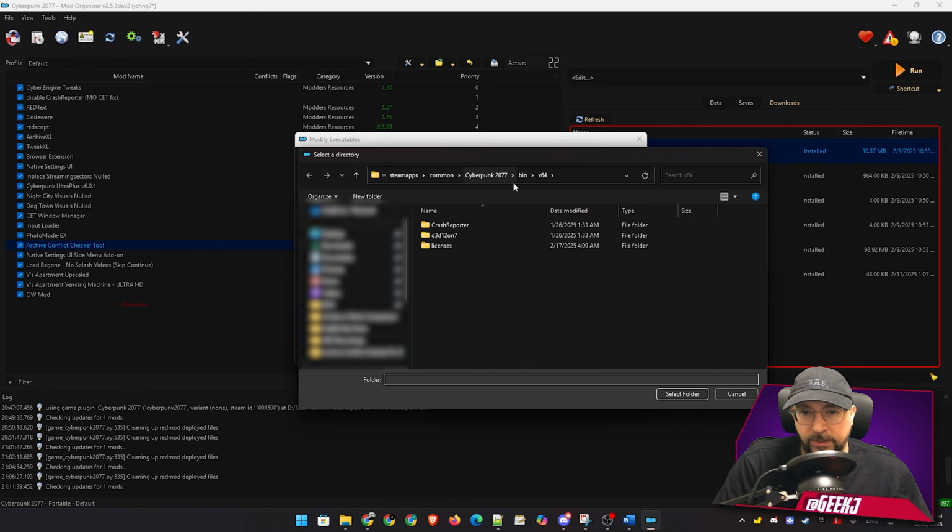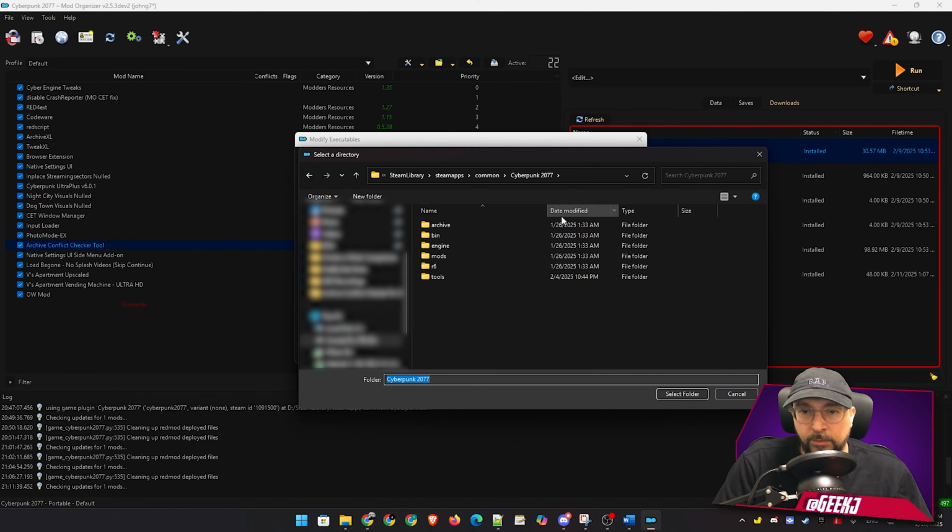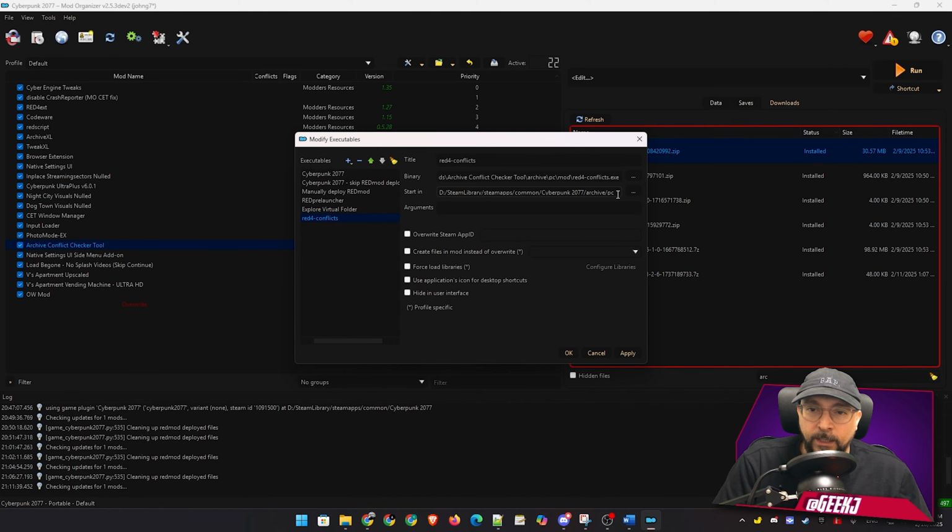So I'm going to click on these three dots, and as you can see, it's already pointing to the Steam Apps Common Cyberpunk 2077 location, but it's not where we want to be. We want to go into Archive PC, but there is no mod. But you shouldn't worry about that, and you shouldn't create a folder by yourself. Just click select over here, and in the text, we can go in here, put in a / and add the mod text by ourselves.